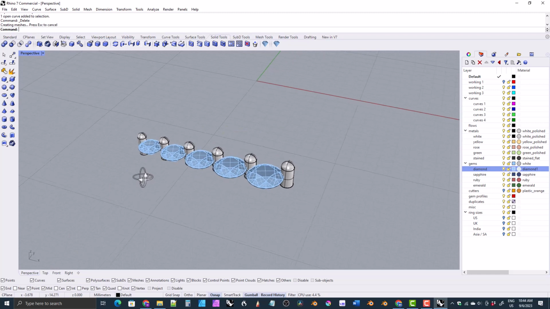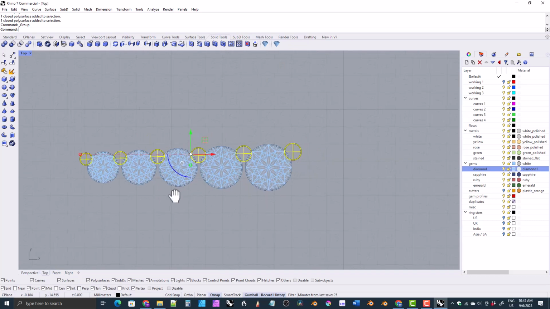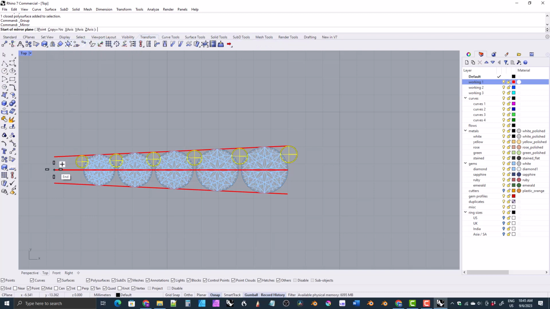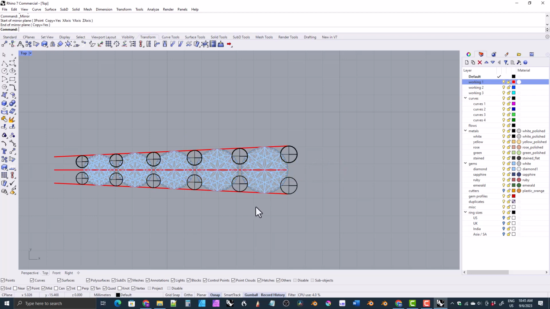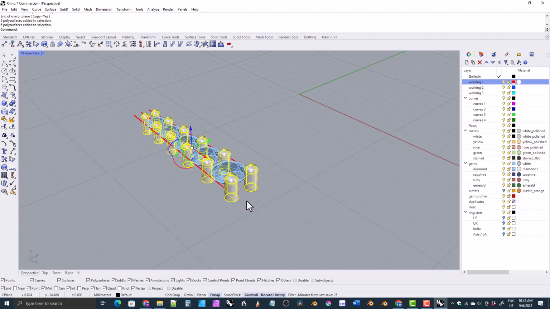Okay, so we'll select all of these and group them together, and then go to the top viewport, and we'll bring back our lines and we'll mirror them along the center line here. Okay, I'm going to hold down shift and just pull straight out like that. Okay, and then I'm going to hold down Control Shift G to ungroup them, and then Control G to group them all together. Okay.